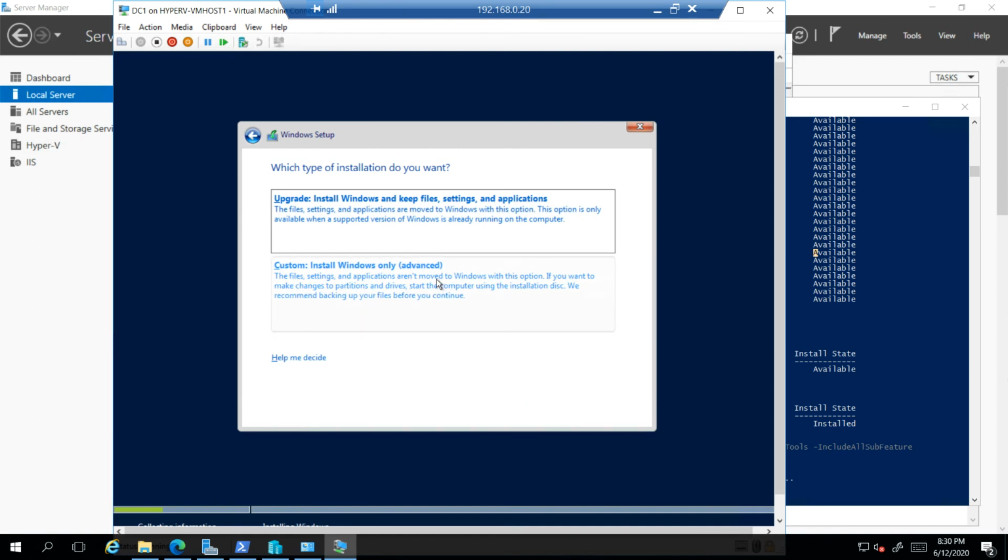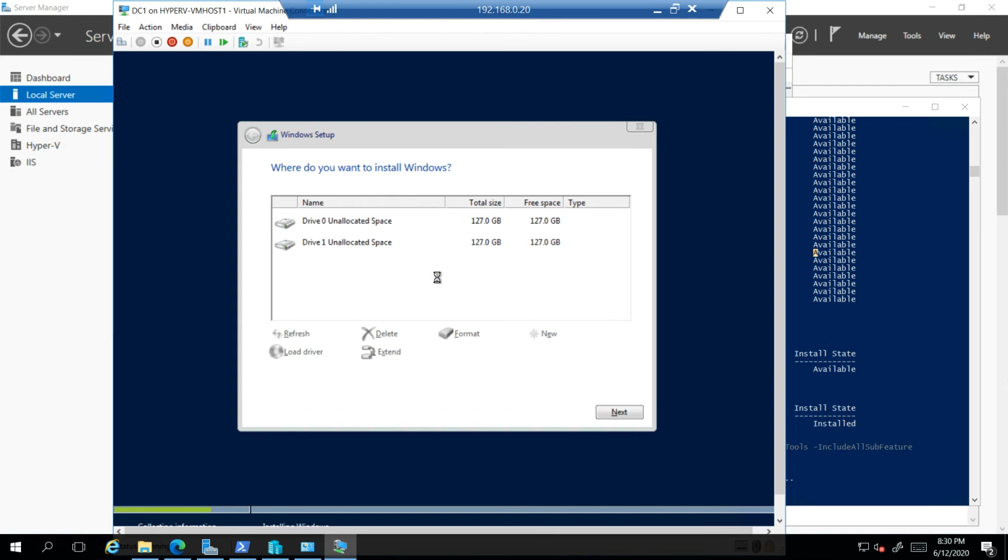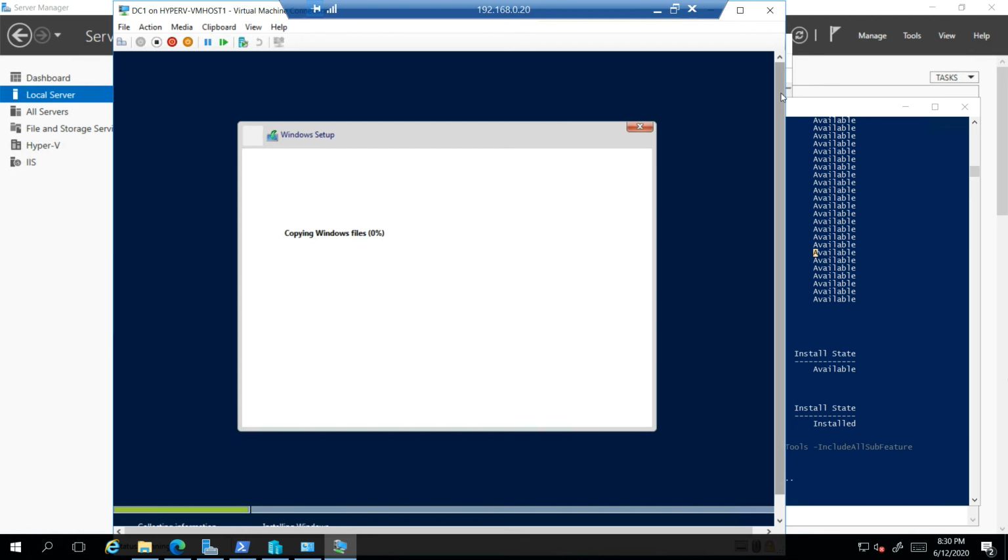So we're going to do a custom install. All right, we have 2 drives that I installed on here. We're going to leave it default. We're going to click next. And that's going to run the installation. Now that's going to take a while. So we're going to leave it alone.